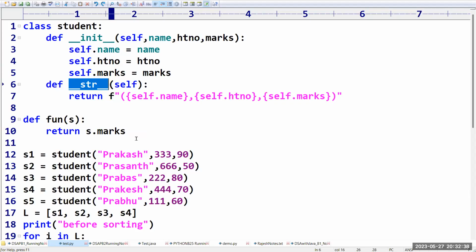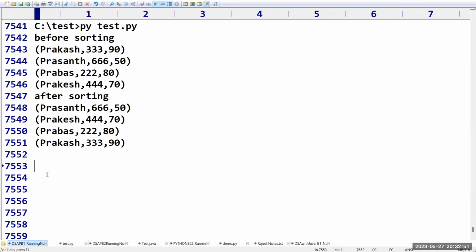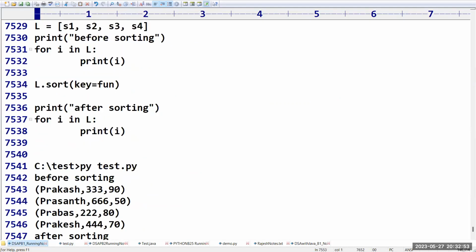It is something like the toString method in Java. It is going to give a string representation of the given object. And for descending order for hall ticket, marks, and names, you can again provide reverse is equal to true. That's all.